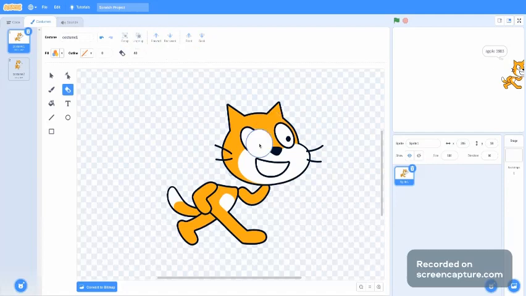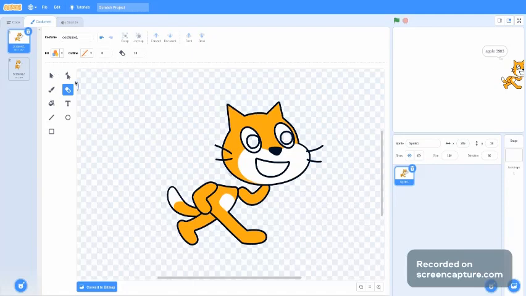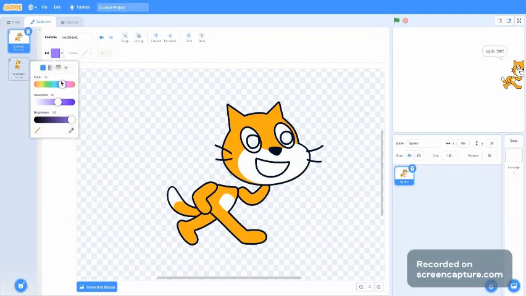Can we erase his eyeballs? Wait. Eraser. Let's make it 20. Maybe 18 or something. Yeah, 18. Oh god, that's creepy now. Now that's creepy. Oh my god. Let's put color in his eyes. I wonder what color.